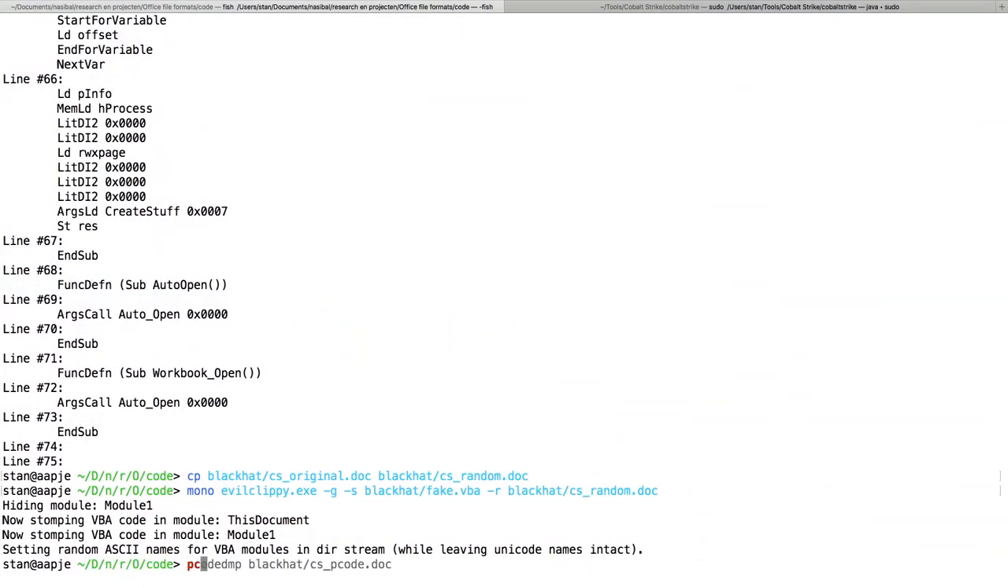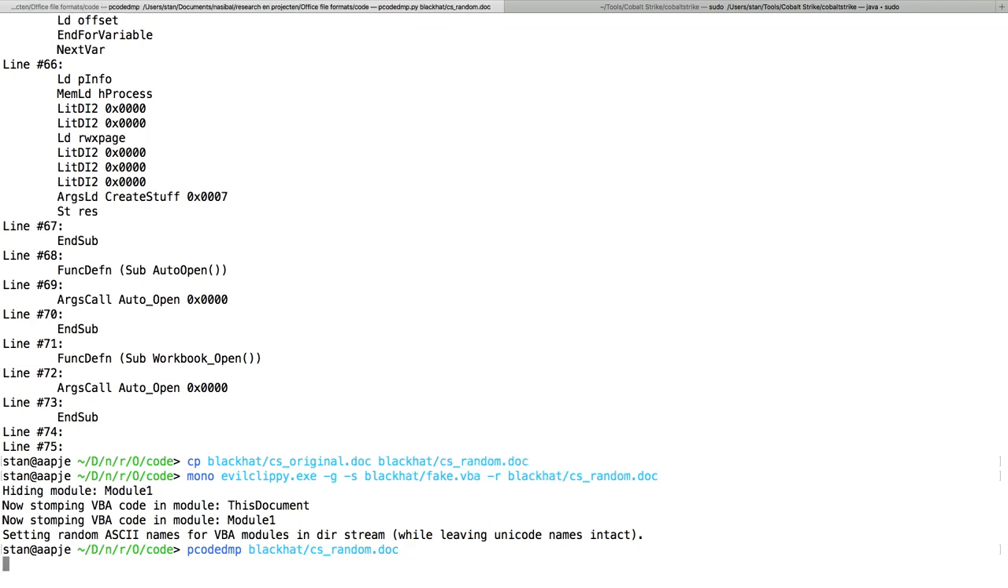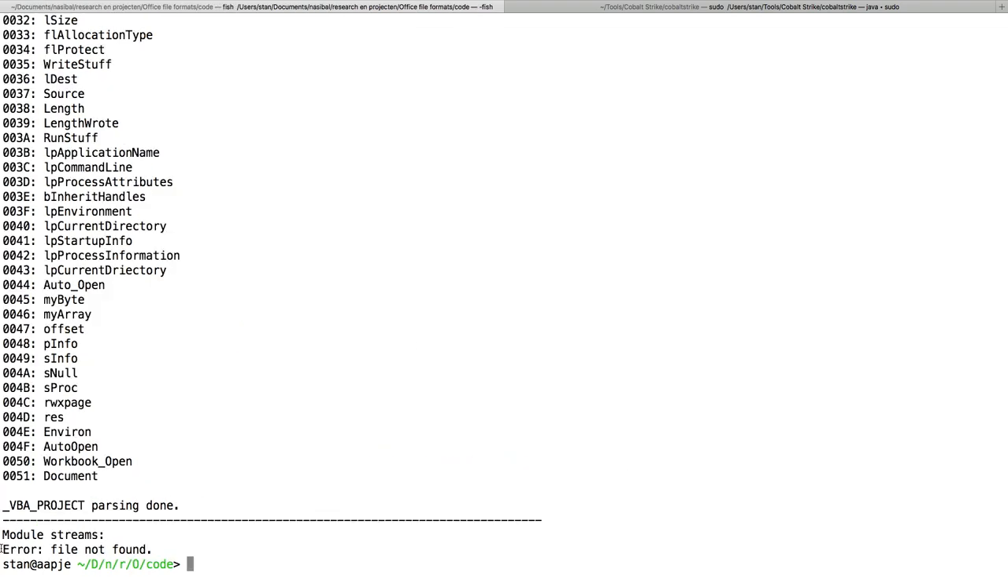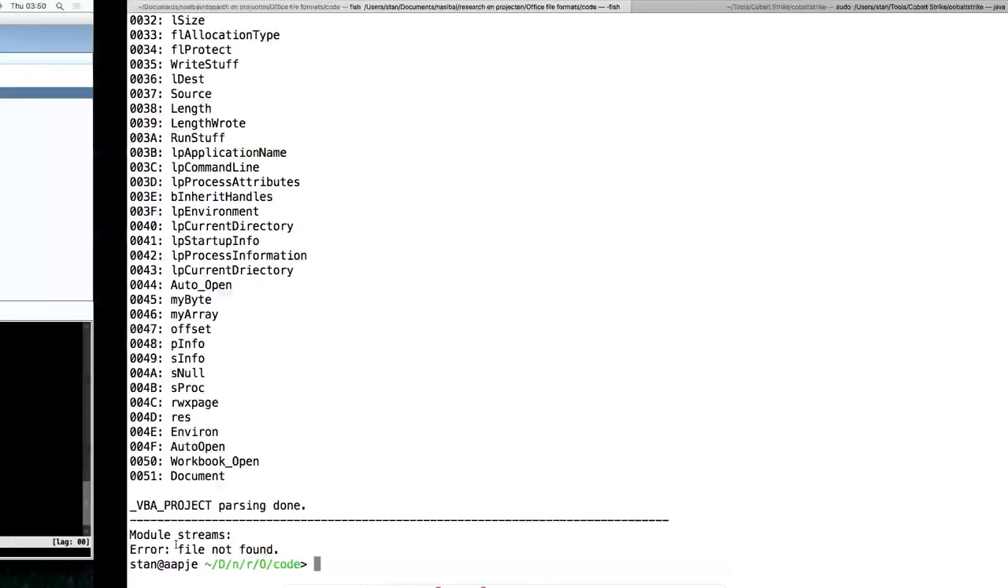But if we now launch Pico dump on this file, Pico dump all of a sudden says error file not found, because that uses the ASCII name. There's plenty more stuff that you can do here, but this was just a basic demo of what Evil Clippy can do. And the question is, how effective is this?